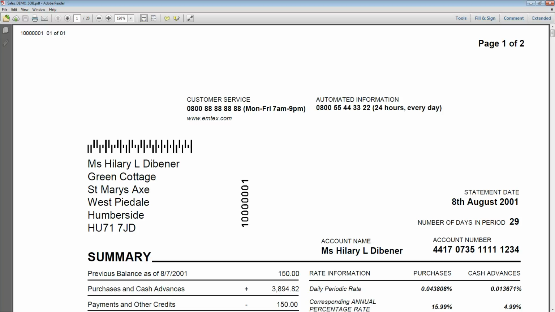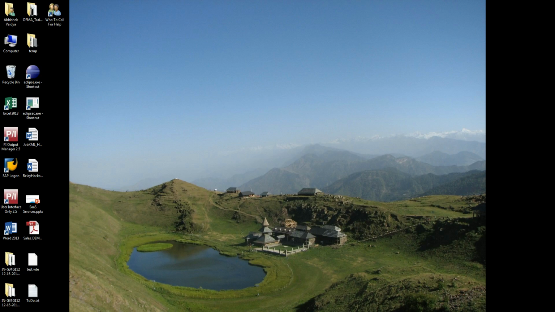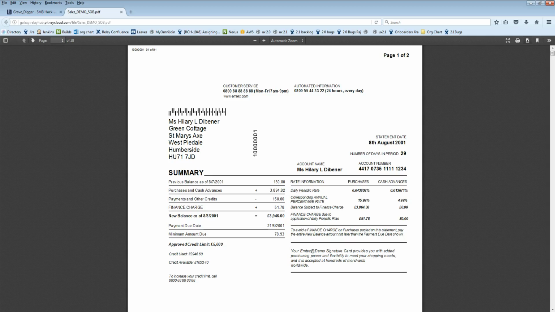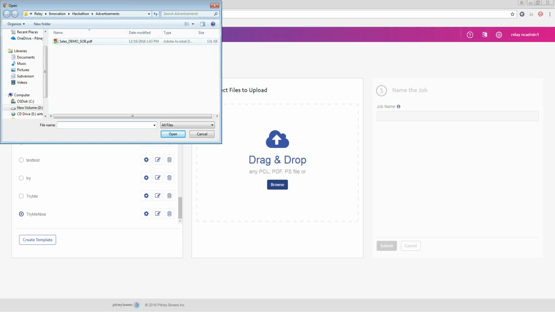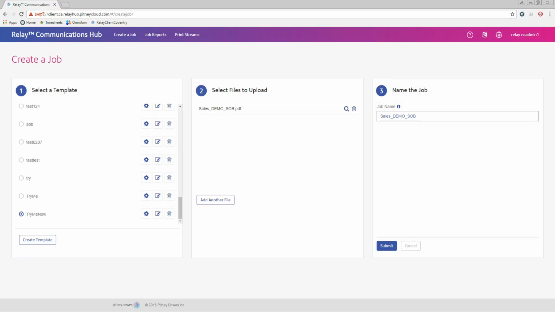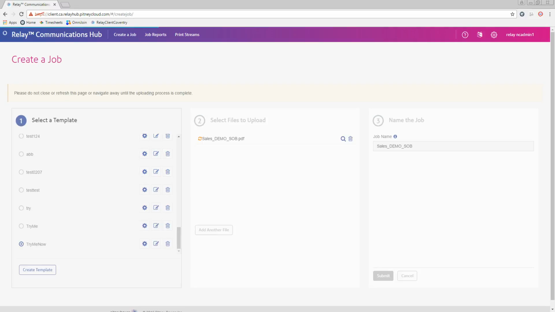If you see, it doesn't have any marketing message. I'm going back to the Relay Hub. I say I want to use this template which we just created, try me now. I browse for a sample customer file that would get processed against the template, and I upload the file and I press submit. So it takes a while for this file to get uploaded to the server, and then the changes would be applied on this particular document.